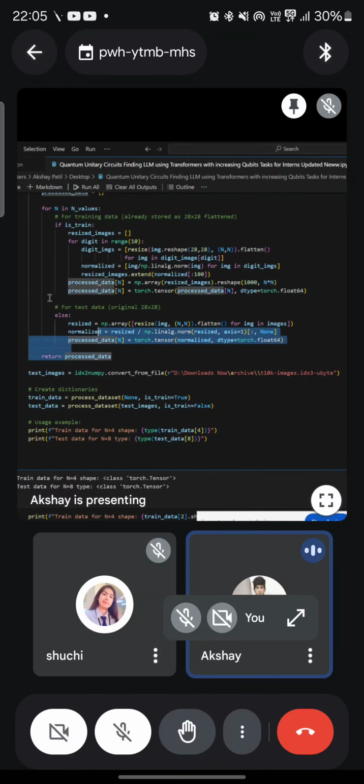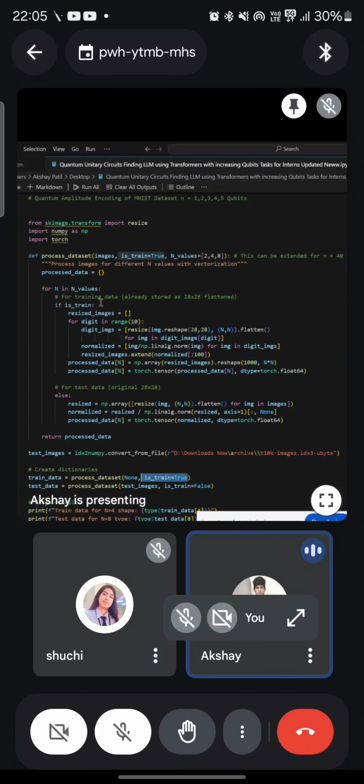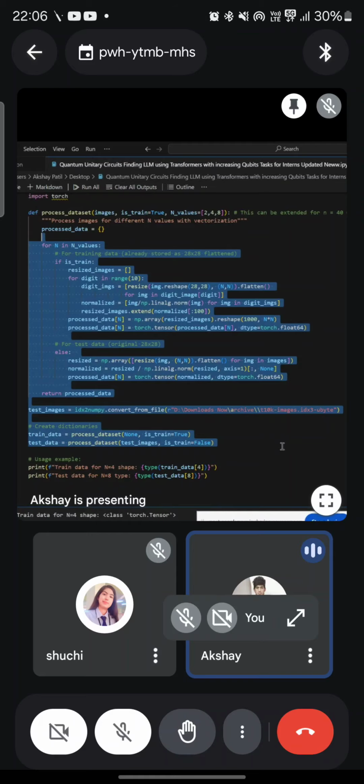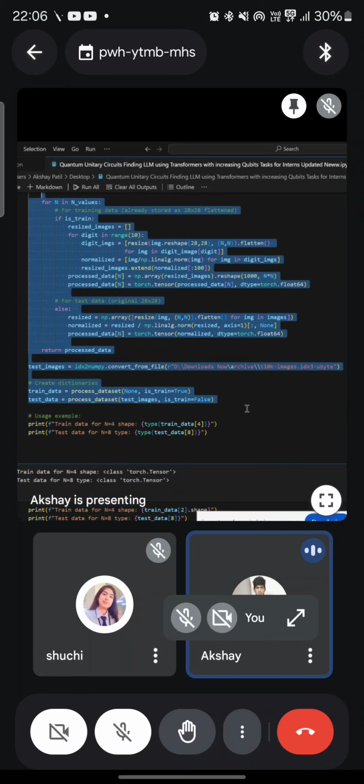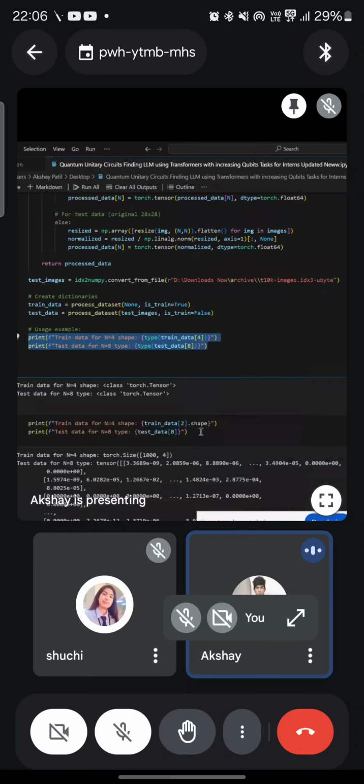Fine. We are calling the function. As we have already mentioned this if statement here, it is true, so it will process all the train data and all the test data for n is equal to 2, n is equal to 4, n is equal to 8. It will have the input vectors, what we discussed in the theory, for 2 qubits, 3 qubits, and 4 qubits. Using the indexing 2 comma 4 comma 8, you can access that. Hope this is clear.